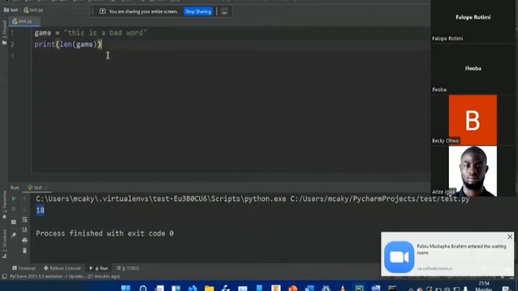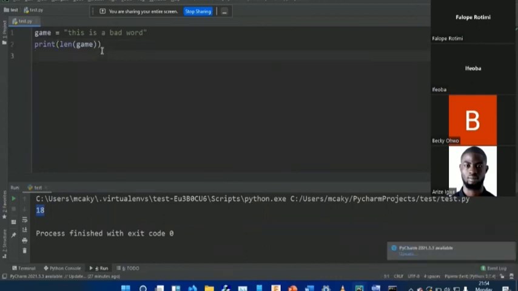So you can use conditional statements to check the length of a user's input or anything. If the length is up to some certain number of characters, then maybe you stop giving them access to something. You can do anything with that.